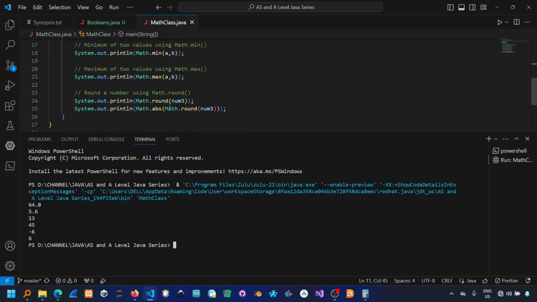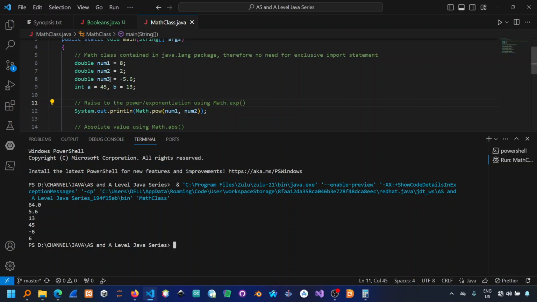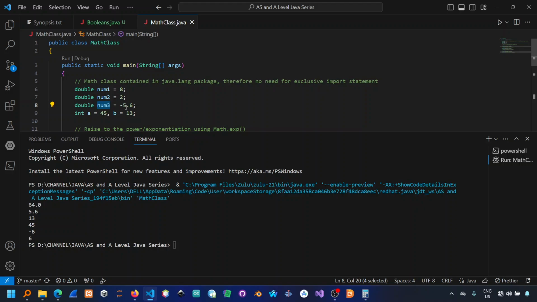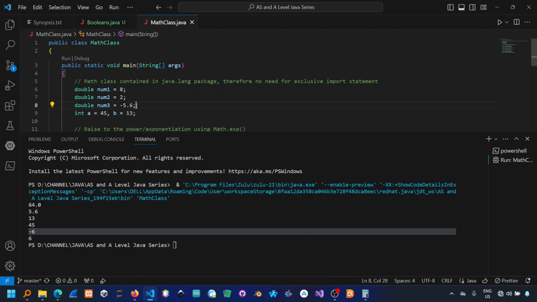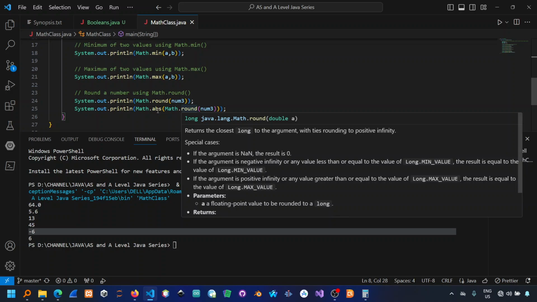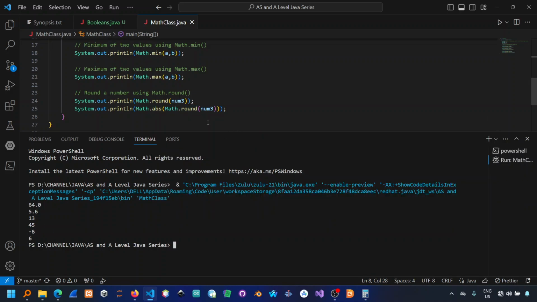Then we also have Math.round. In this case, we are using num3. We are passing num3 as an argument to the round function. So it's going to round 5.6 to the nearest whole number. In this case, it's a negative whole number, of course. So that's why we are getting negative 6. So that's how the round function works. Then also we are making use of the round function, but we are calling it within the absolute function. So if we just run round, it's going to give us negative 6. But then we are now finding the absolute value of negative 6. So the absolute value of negative 6 is 6.